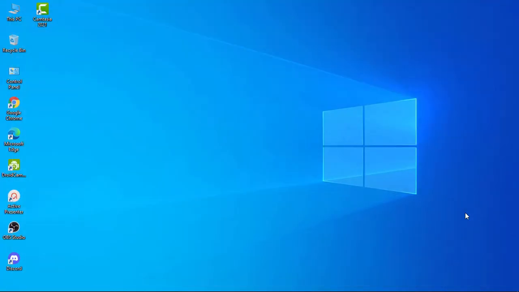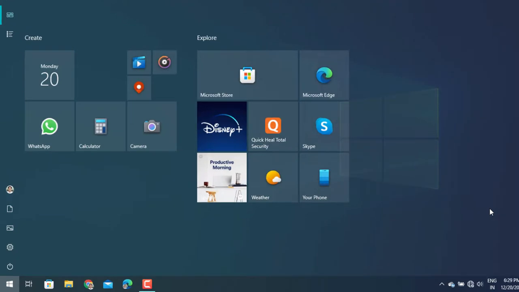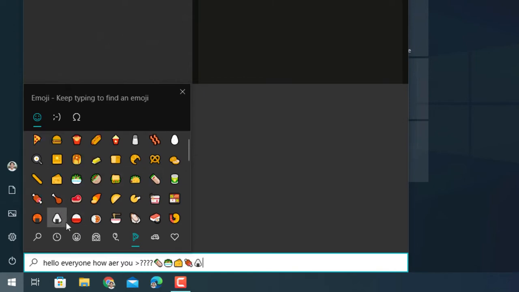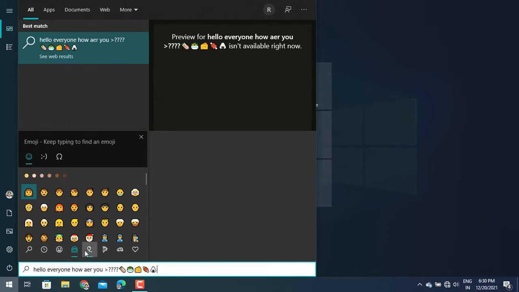Next, if you like to chat from your PC, then you may have come across this problem of using emojis, or you may have installed an extension, but in reality you don't have to do any of it. Just press Window key plus period and you will have Microsoft's own emoji collection, and there are tons of different emojis here, as you can see.